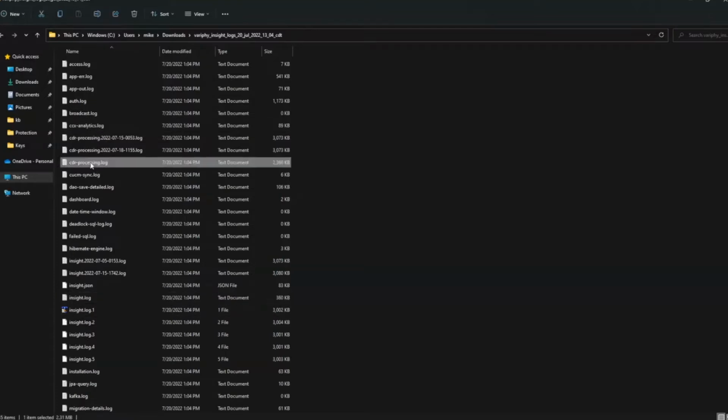CDR processing, this was broken out from the insight log. This shows you the data being the call manager and cube data being inserted into the database. So if you want to see, hey, is the software collecting? Is it processing data? I see it's being sent from the call manager. What are we doing? Is everything working? Take a look at these logs to see what's being written to the database.